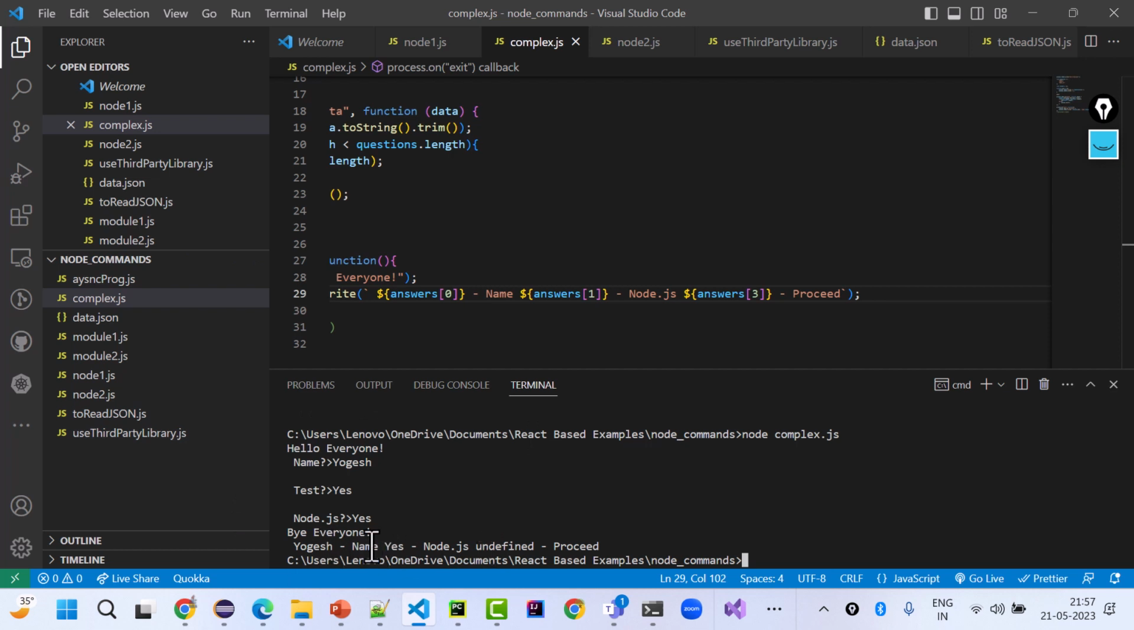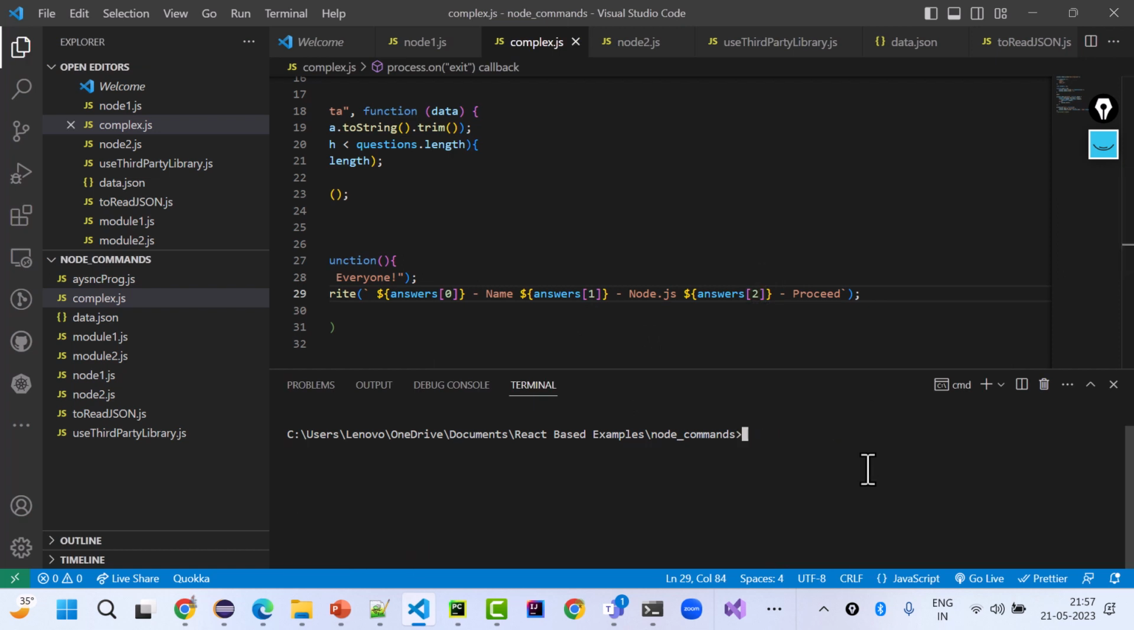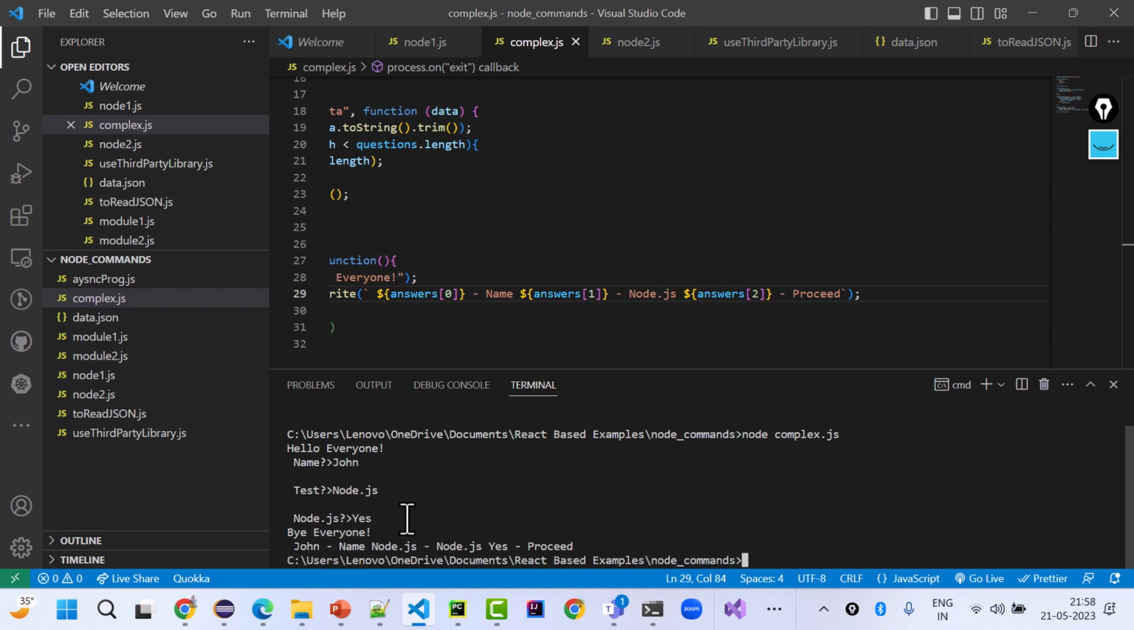Again I cleared. And then I said name, let's say John, test node, yes. It says John, name, Node.js, yes, proceed. The second answer I have written is node, so it has also written node. But you can see how we communicate via script. You should not get confused.